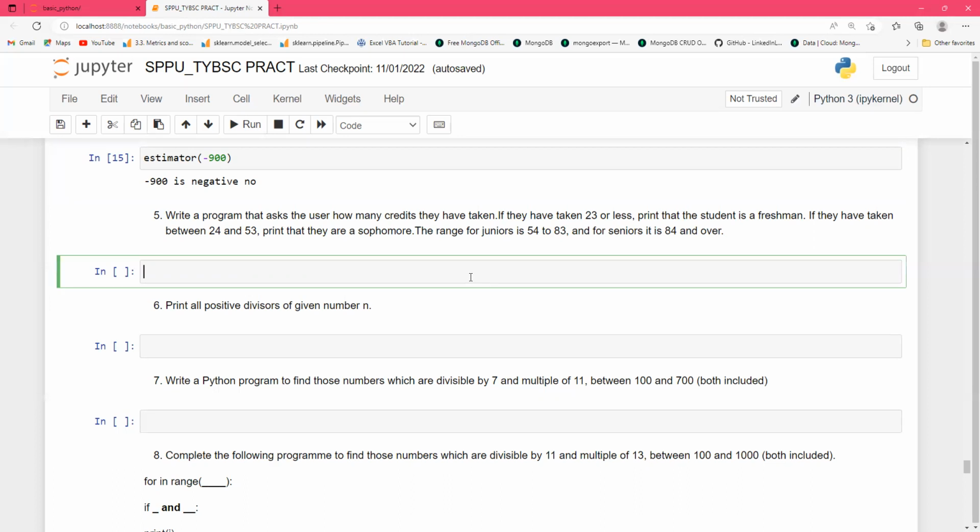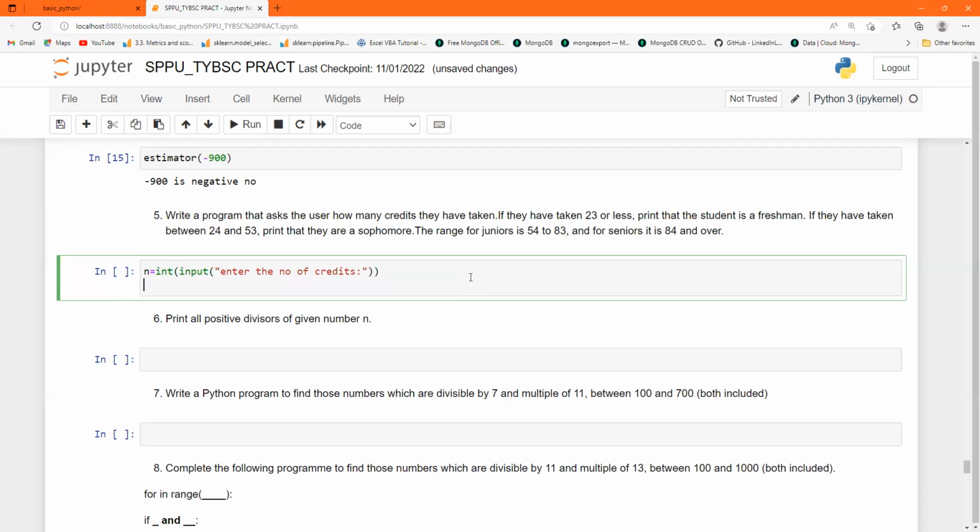So we have to write the program for this. Firstly we have to enter the credits. I will use n is equal to int input, and the prompt will be "enter the number of credits". So you have to enter the number of credits here first.